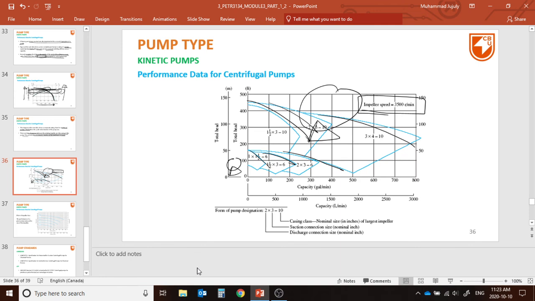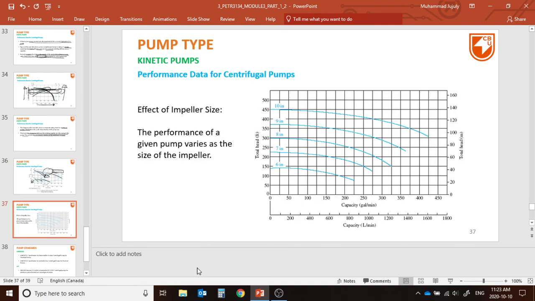So what if you change the impeller speed, if you need a different speed of the impeller? At that point you need to use this chart, the effect of impeller size on the varying total head, okay? So based on the size of the impeller, you can actually vary the speed, and then you can calculate the total head. So impeller size will give you another rough idea of how big the pump could be, all right?